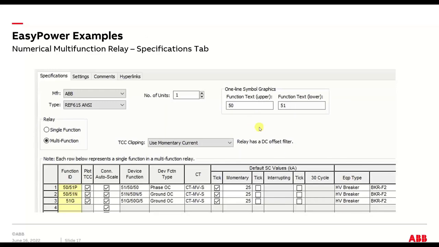Lastly, just an example on what you need to do in EasyPower to utilize the relay. You select your relay, and then you also have to include a breaker. So the relay always has a breaker associated with it in EasyPower. And then this is an example of a multifunction numerical relay. So it's ABB, REF, which is a feeder relay, model number 615, and it's ANSI because we sell ANSI versus IEC type relays, which is the European version. So they're a little different. Same hardware, but a different firmware.